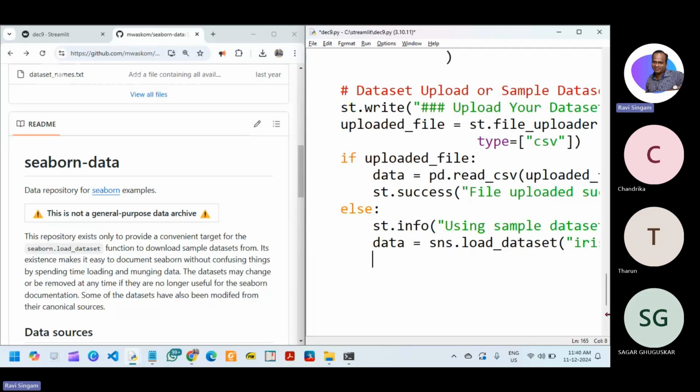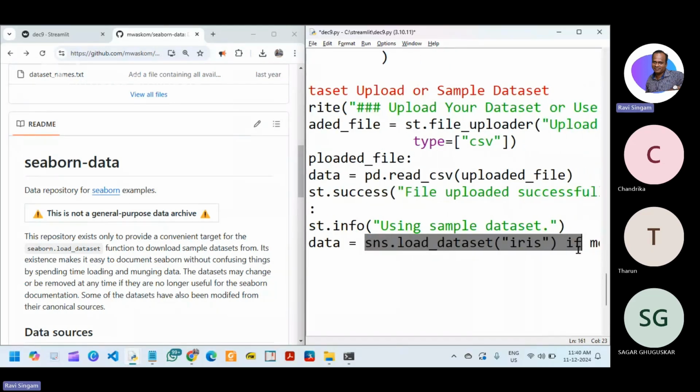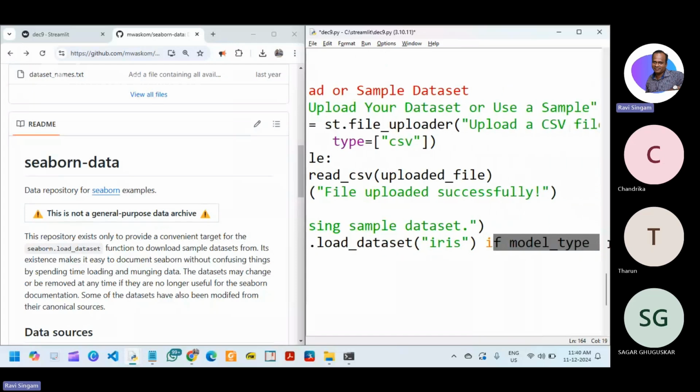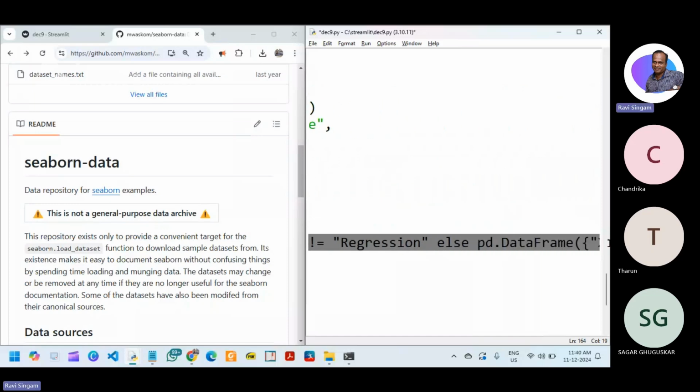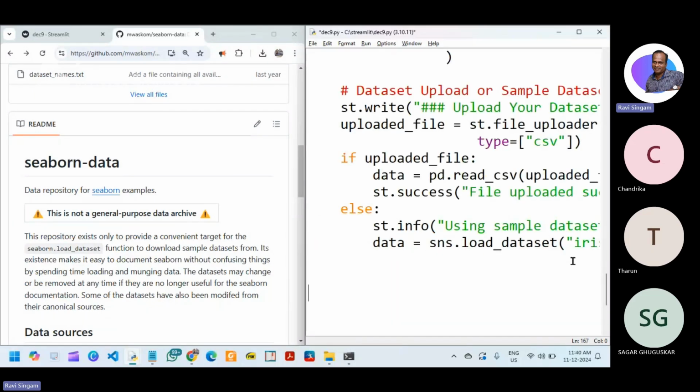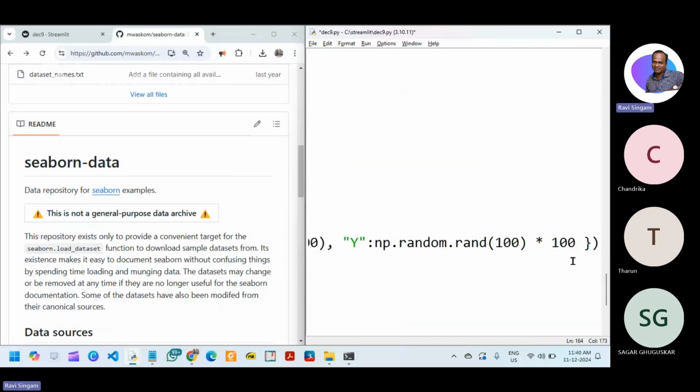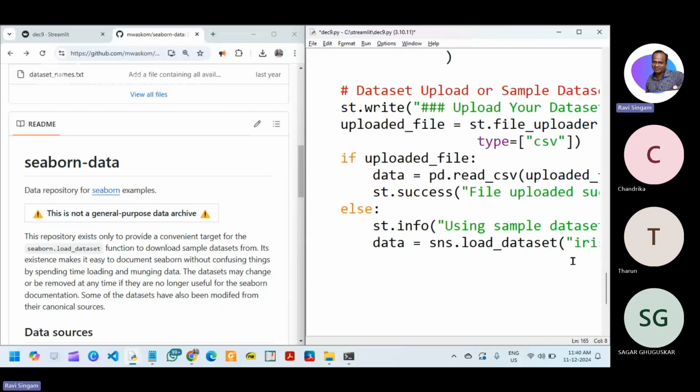So after creating the data, the point is very simple. Either you upload the file. If you are not able to upload the file, and if you don't choose regression algorithm, take iris data from this library, or else you generate your own data. If it is regression, generate three columns: x1, x2, and y. Okay, these are the columns. Now that's number one.